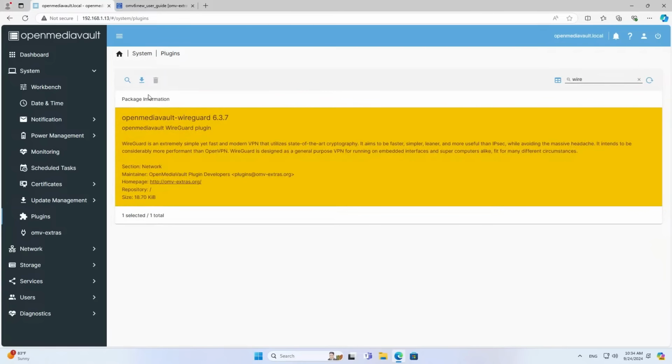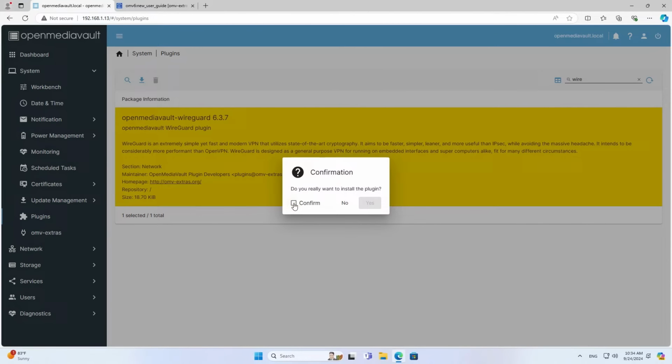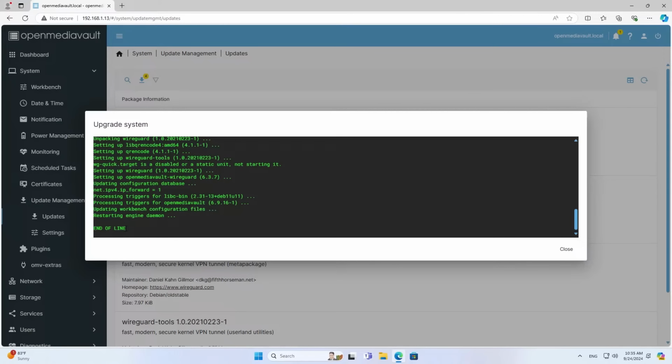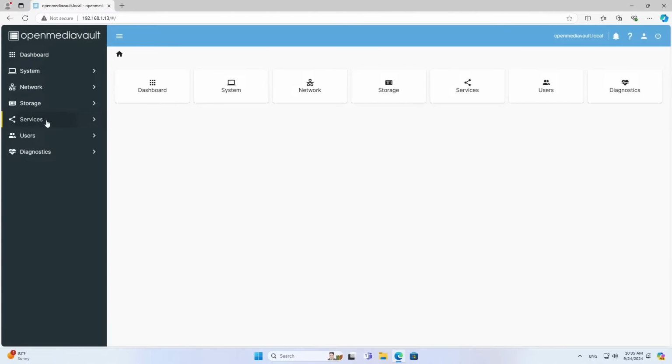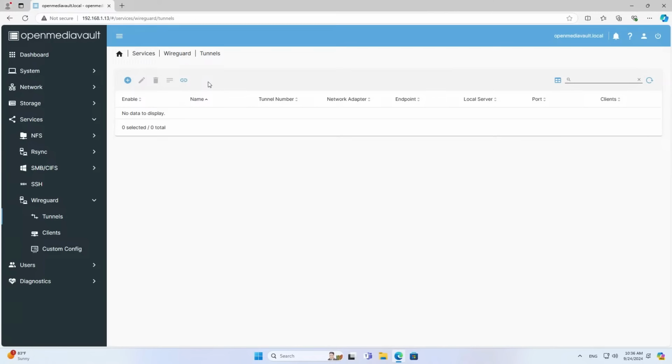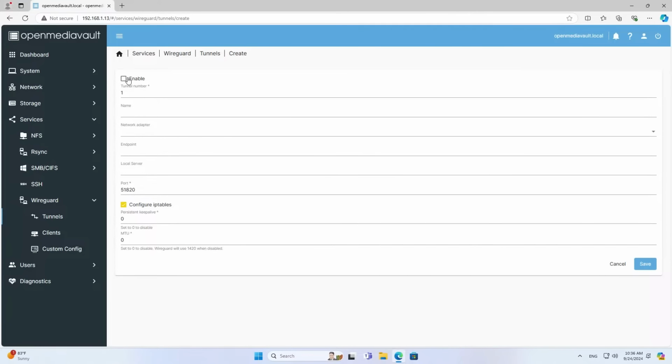To install a VPN server, I use WireGuard. You install the VPN server package as above. After completing the installation, a new service will appear on the server management page. This service helps you create a tunnel to connect the client to the network storage server via the internet. You create a new tunnel.